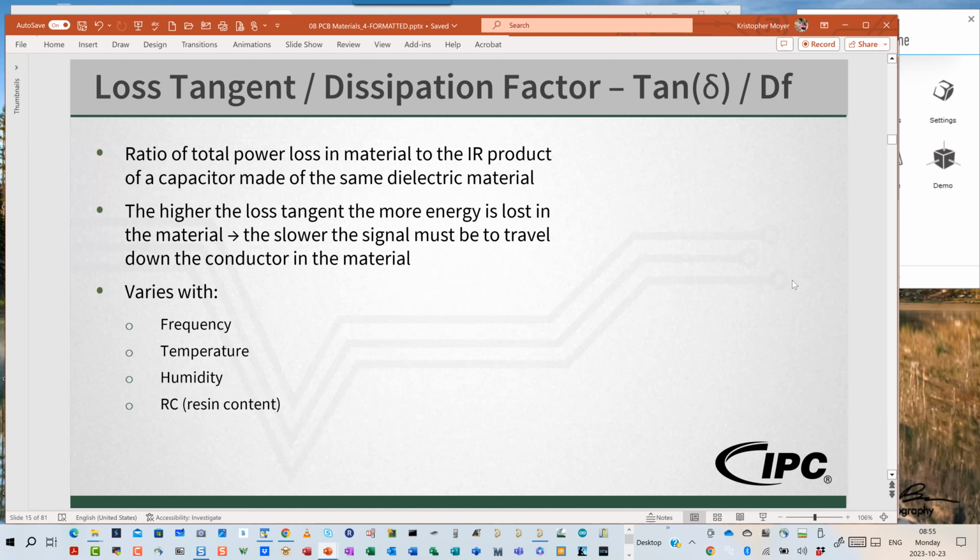Whereas if I am in a high loss material, I'm going to need to run at lower frequencies so that more of my energy is contained in the core of my conductor and therefore can travel down my conductor and still get to my receiver without having significant signal degradation.